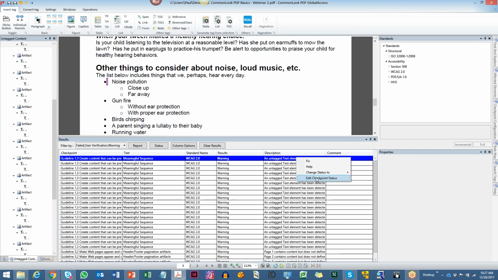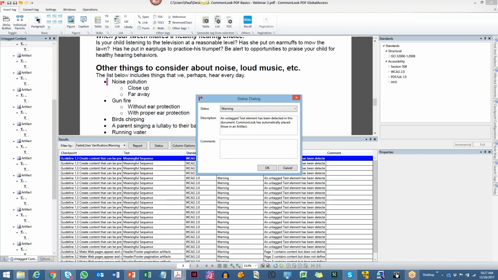And if I right click on this and choose Edit Checkpoint Status, the description of what's going on here says an untagged text element has been detected in this document. CommonLook has automatically placed those in an artifact, right? So artifact containers don't get read by screen readers. They're on the untagged side of things, if you will. So that's okay. CommonLook's just asking me to make sure that, hey, you've got text that's untagged. Is that all right? Or do you need to tag it?